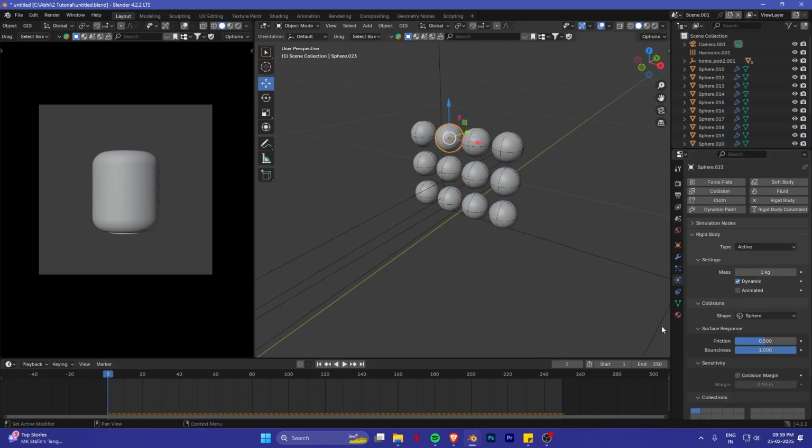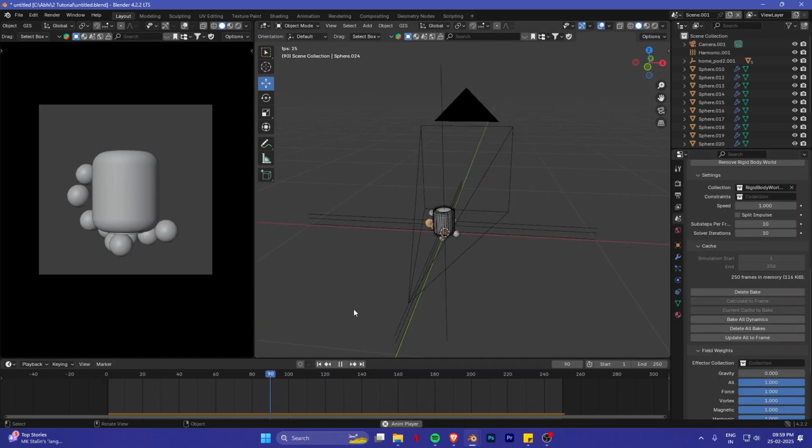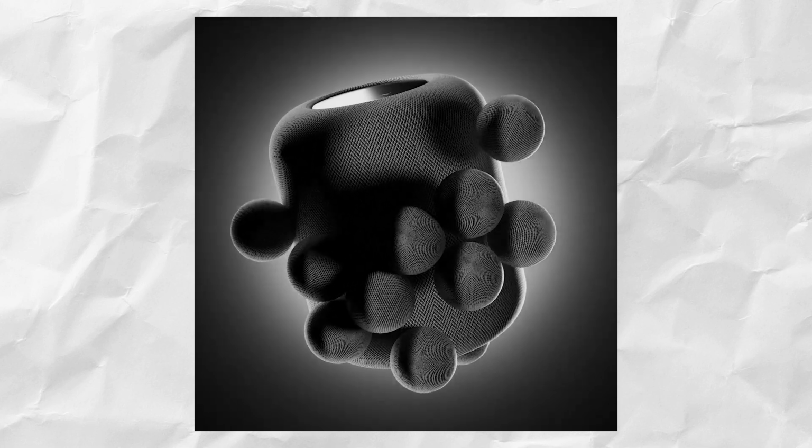In this part, we'll be focusing on physics. In part 2, we'll discuss it further by doing lighting and composition. So let's dive into the tutorial.